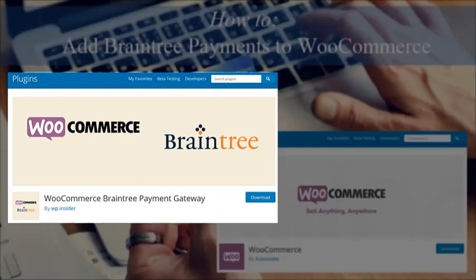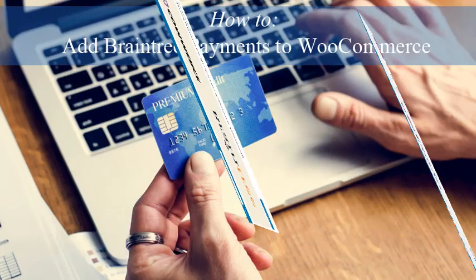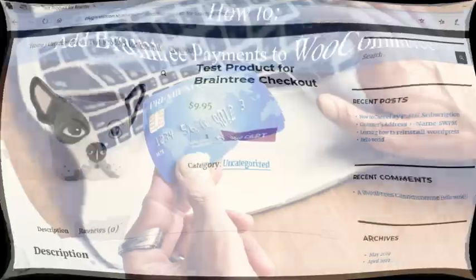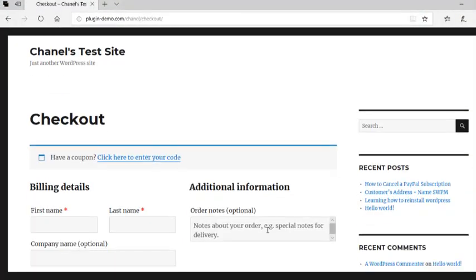In this tutorial, we'll be taking a look at how a free plugin by a third-party developer titled WooCommerce Braintree Payment Gateway, found on WordPress.org, can be used to seamlessly add Braintree to the checkout page of WooCommerce. Once you have completed this tutorial, you'll see the option to enter credit card details to check out with a WooCommerce product you have created.